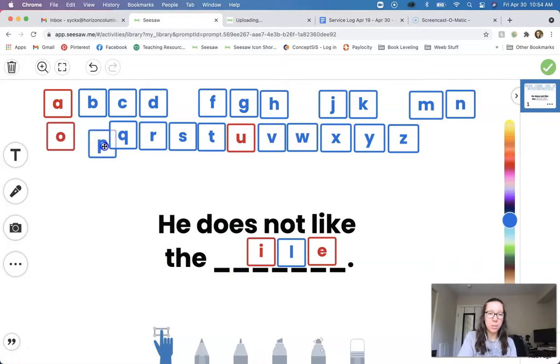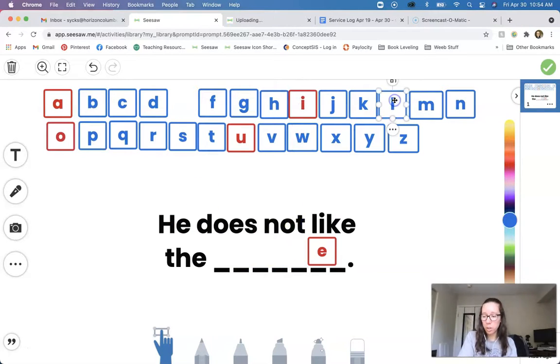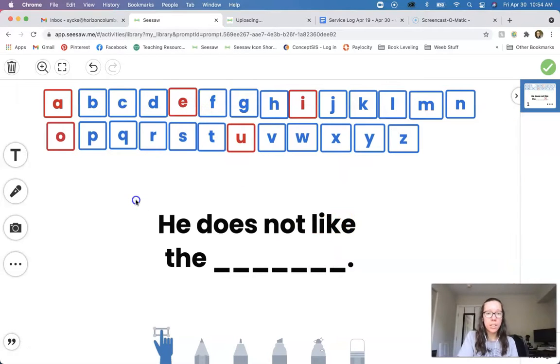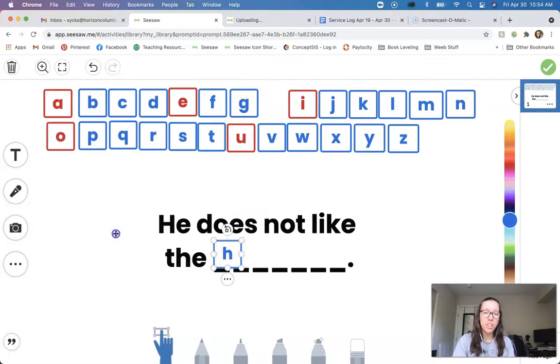Fantastic reading there, friends. You are really starting to get the hang of these silent E words. So as I'm putting my letters back here, I want you to think about our next word, which is home. Home. What is the first sound you hear in home? Very good. The first sound is H. And what letter says H? That's right. H says H. So I'll move H onto our line. What is the next sound you hear in home? This sound is going to be our vowel sound.